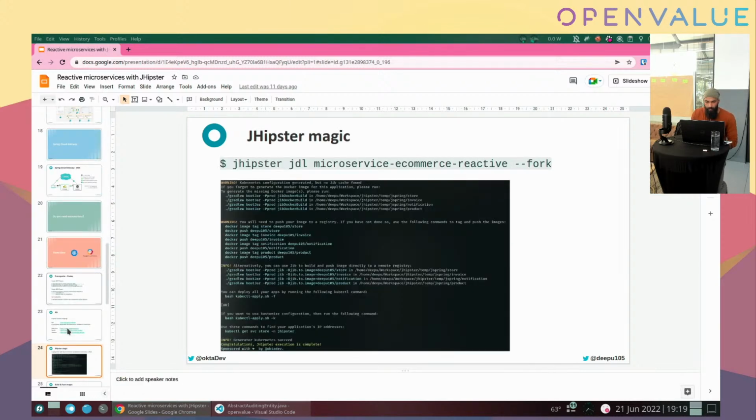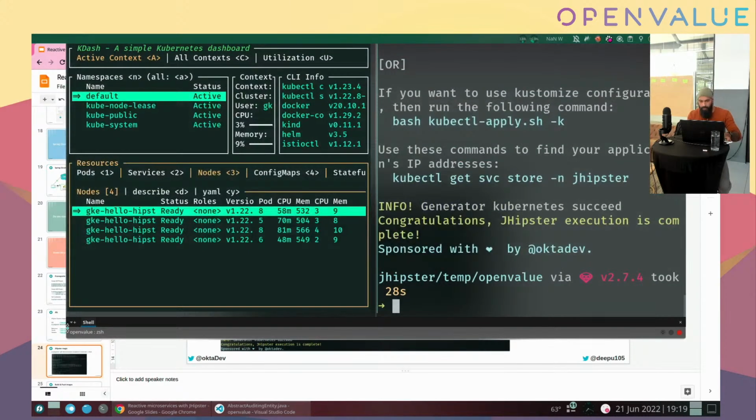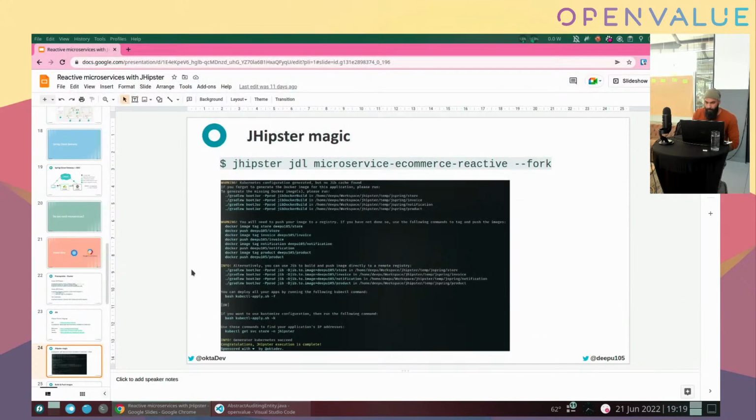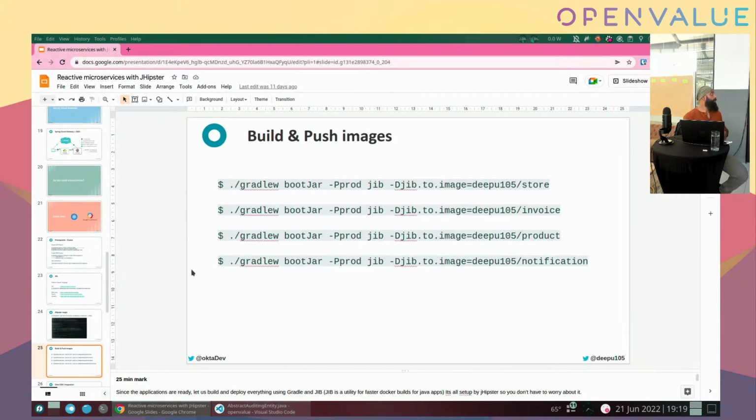So I think it is done. Yes. So we have generated. We can now build our images and put them to a Docker repository. I have already done that, so I'm not going to, because this will take another 5 minutes.